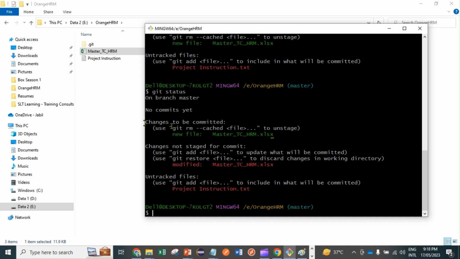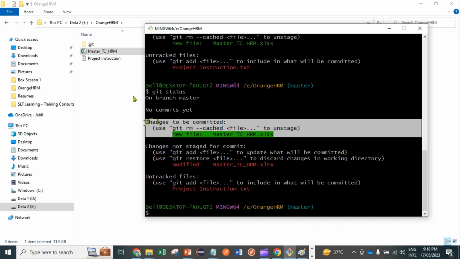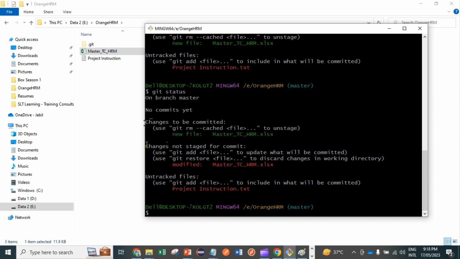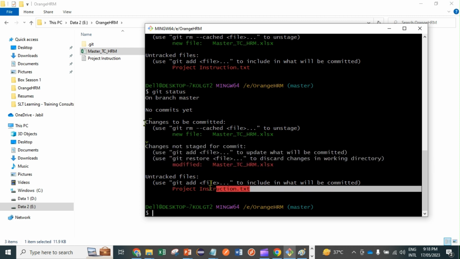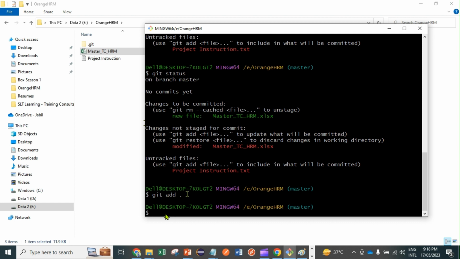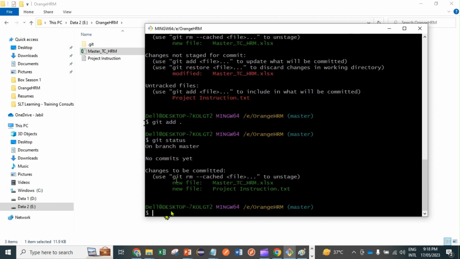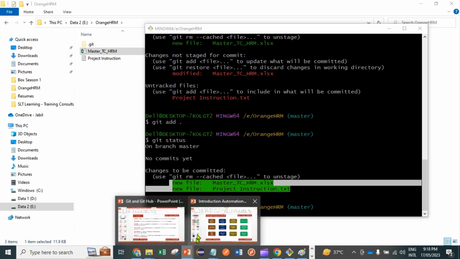Understand this concept, guys. What is happening, initially we have git add, right? So this file is ready to commit, but the last change we made, if we need to include it, then we need to do git add file name again, and this is another untracked file, project instruction. So now what I will do, I will just run git add dot, which means all, and I will hit enter. So git add dot means all the files, and now if I say git status, it says these two files are ready to commit.